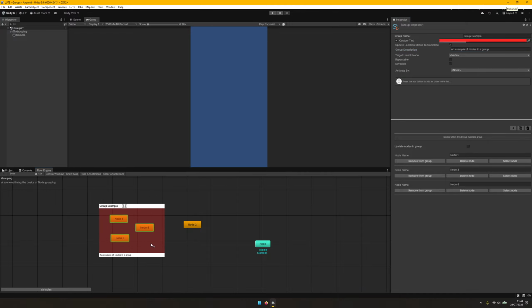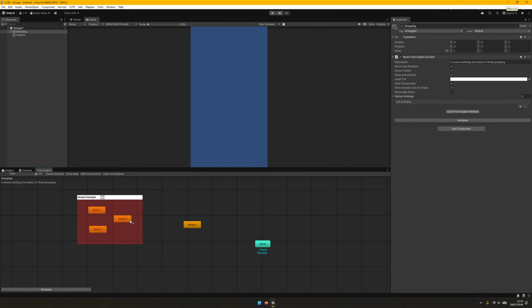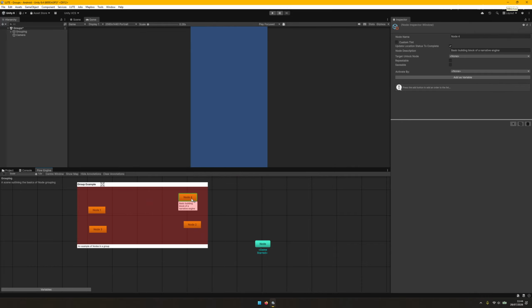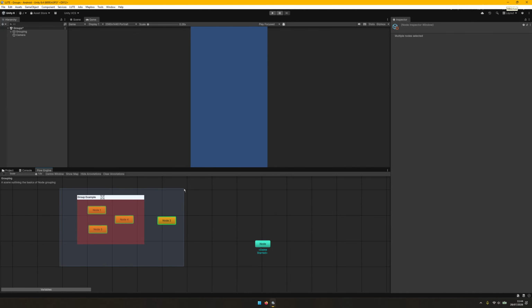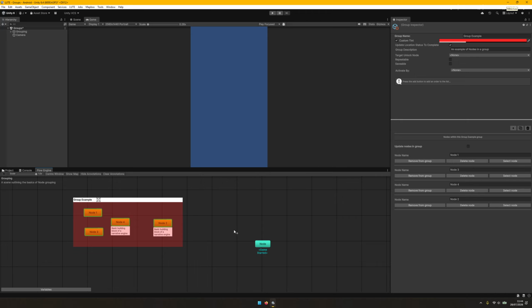A group can be moved around, just like a node. And if you move the nodes individually, the group box will expand, just like so. You can add extra nodes to your group if you please. To do so, use the left click and drag selection box, right click on the one that isn't grouped, and then simply press Add Nodes to Group. This then includes the individual node in that group.